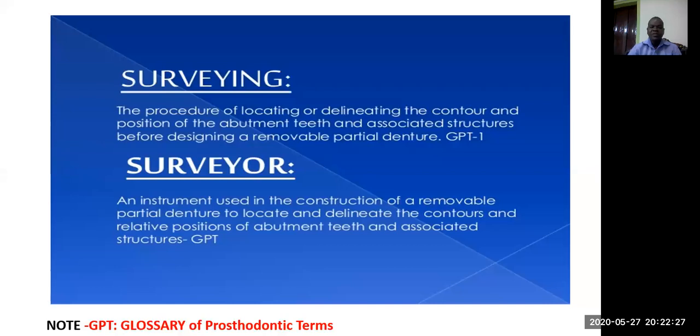But surveying is a procedure of locating or delineating the contour. That is a way of finding out where the contour is. The contour is the most bulbous part of a tooth. You know, the tooth is not a straight body kind of thing. It is rounded and has tapered end towards the root, or let me say towards the gum. So it's not something that is straight. There are contours, and these contours are subject to the procedure of surveying.